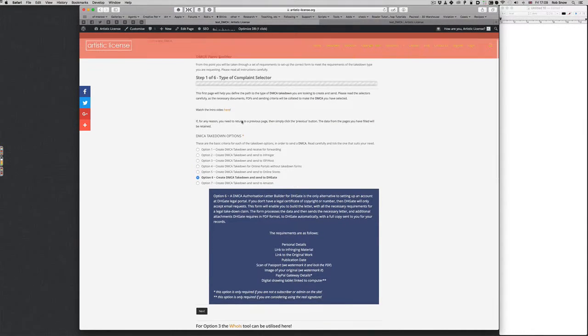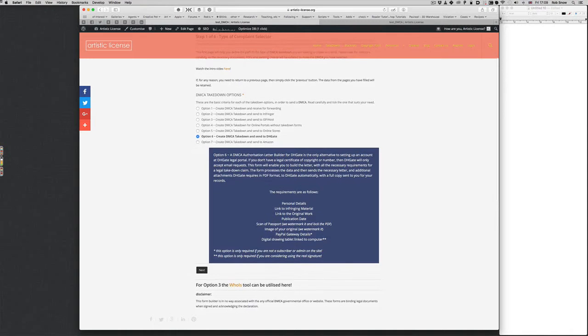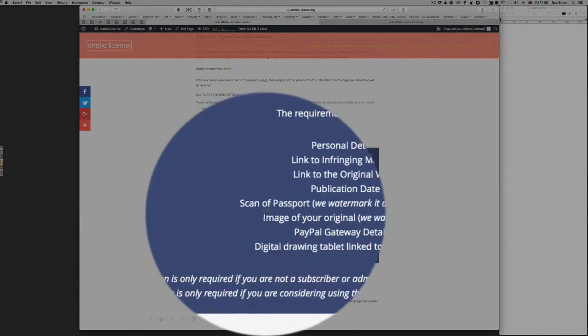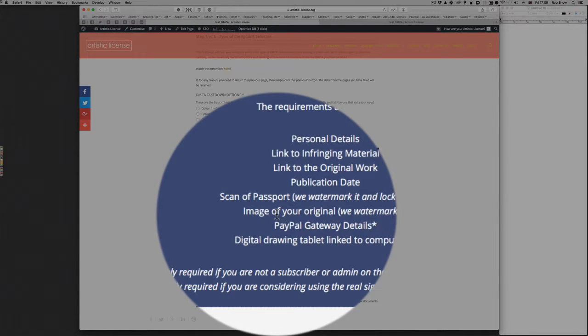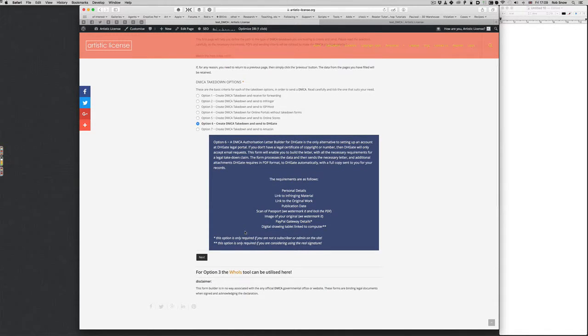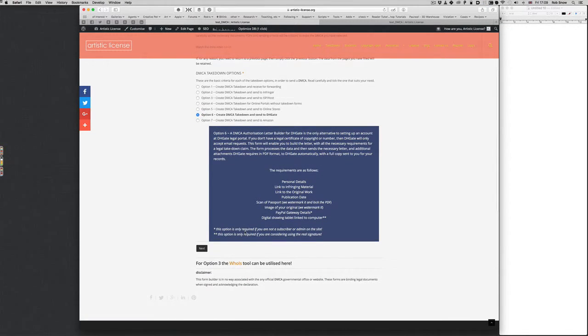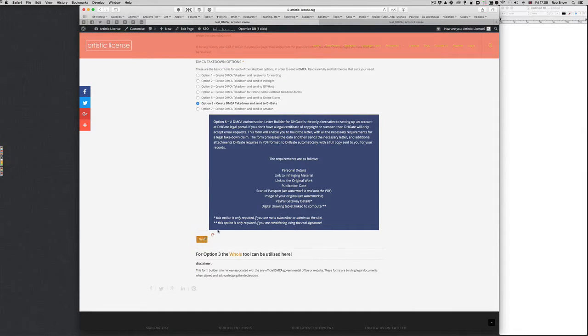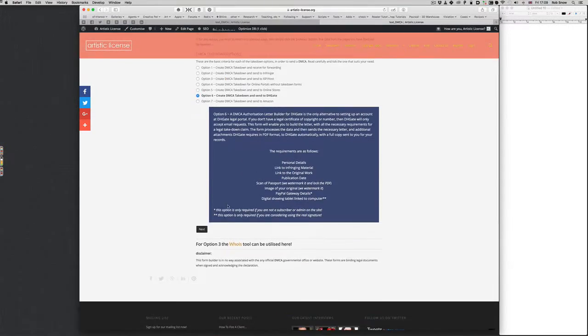First thing you'll see is all the requirements you'll need, and you'll notice here you will see that you need a scan of your passport and a scan of your original image. Okay, now there are a few other things you'll notice in the actual form building that are a little bit strange, but they do require them. Okay, and we'll discuss that as we meet them. So we're going to click on next on both of these.